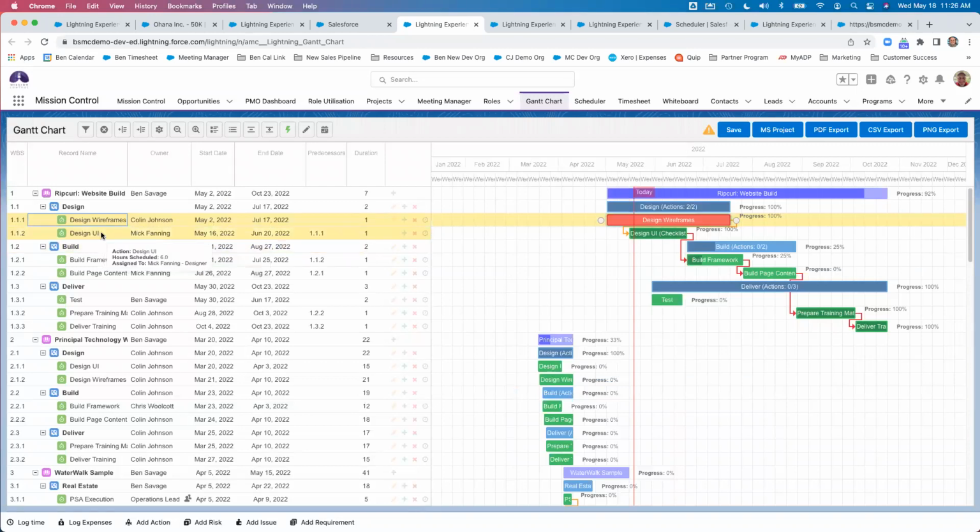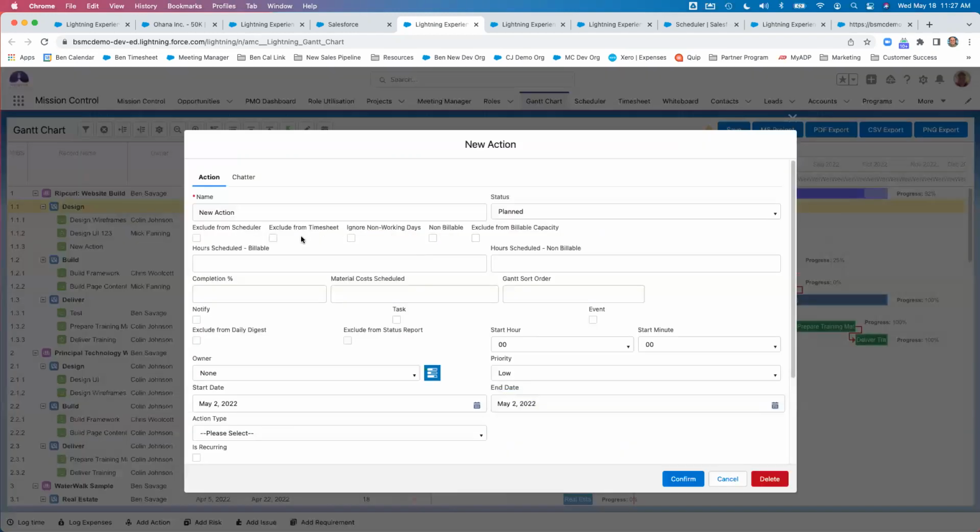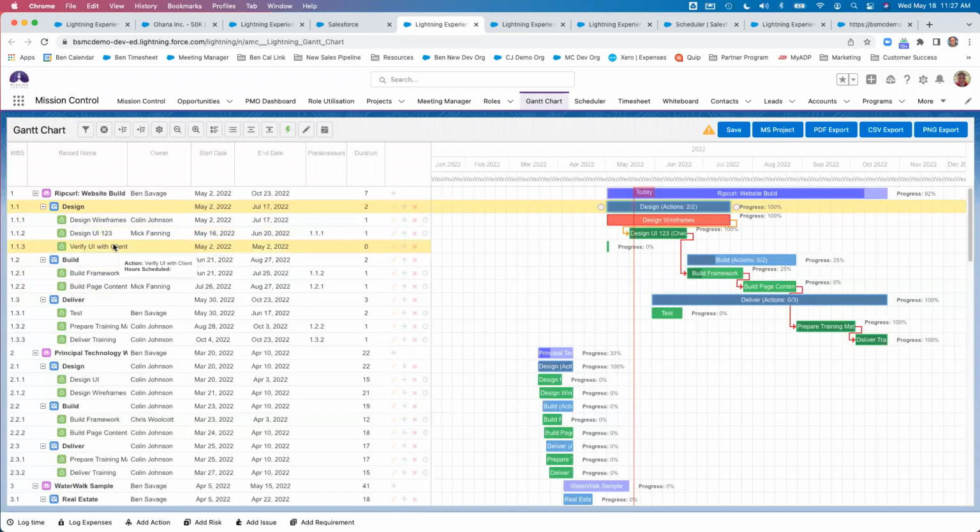Other things to note, if I need to change anything on design UI, I'm just going to say design UI, and we'll just make this easy. We'll just put in 1, 2, 3. If I needed to add an action, we would just go to the level above. So let's put in, we'll just put verify UI. So maybe something like that, and we'll just hit confirm. That's going to add it directly in here.